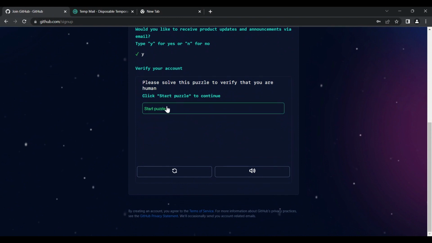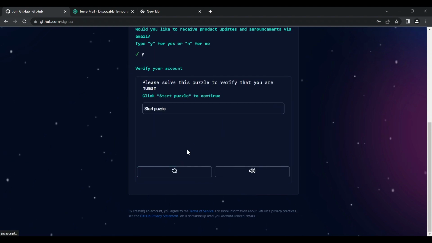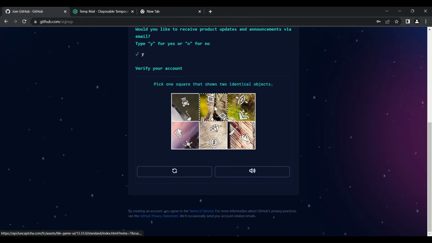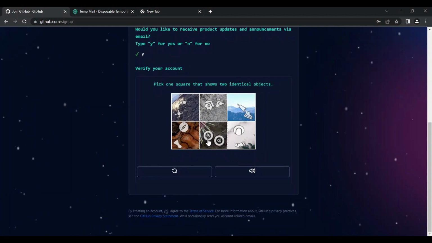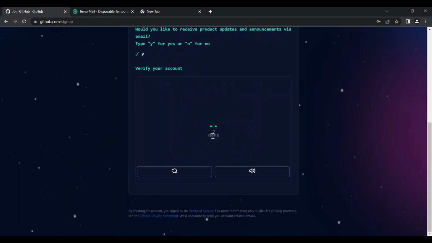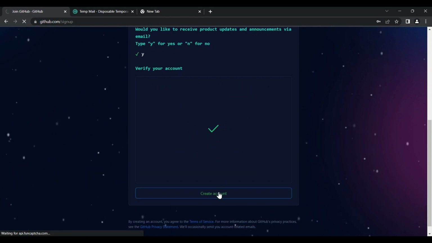This time it is asking for a captcha. Last time I don't know why it was not giving any captcha. So we can reload it from here. Now it is asking to click start puzzle. There is a puzzle, and you have to solve it on your own. It is asking to pick one square that shows two identical objects. In this case it is like this. The second question is also the same, so you have to identify the same object like this. Now it is done and you can click on create account.